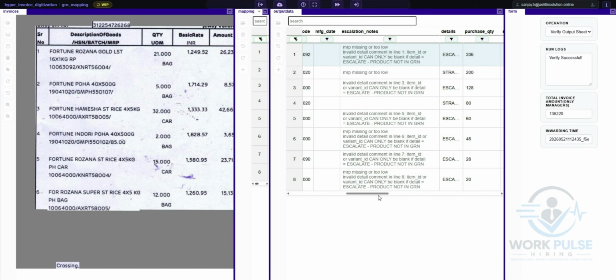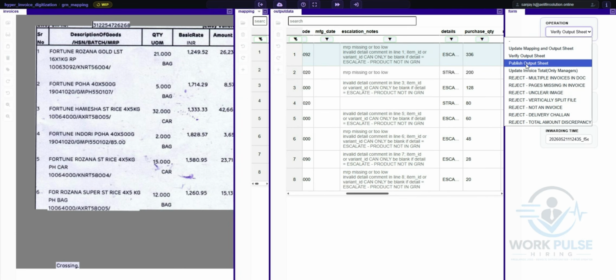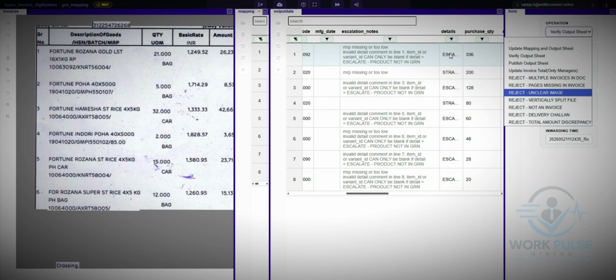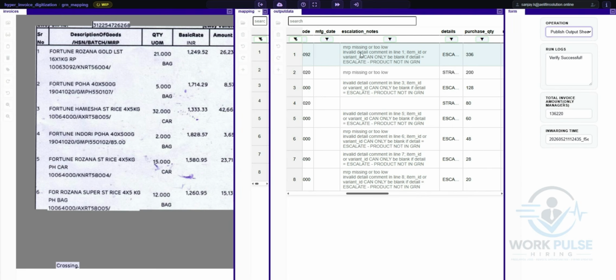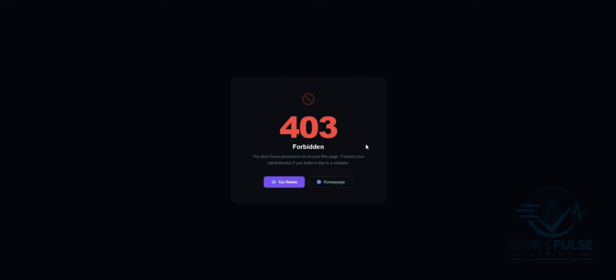Now I'm going to publish the output sheet. After giving the details columns, you don't need to verify, otherwise the file is going to be escalated. So after giving the details, you need to directly publish the file. See, I'm going to publish the file. Whether it is successfully submitted, then it's fine. See, successfully published. My file is successfully published.